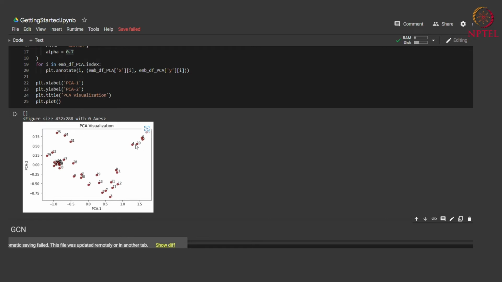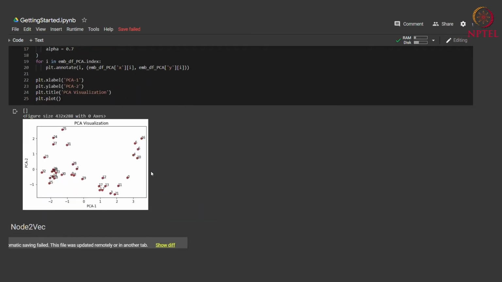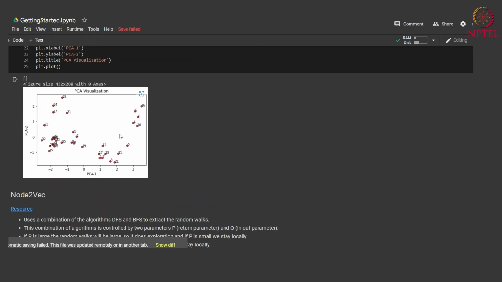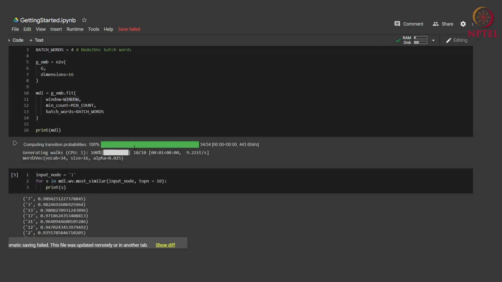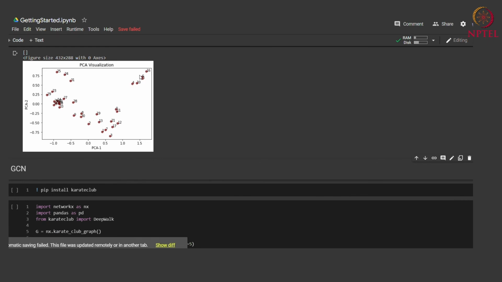So here you can see that the nodes 4, 10, 6, 5 and 16 lie closer together, and 25, 24, 31 lie closer together. And if you look at the PCA that we got from DeepWalk, we are getting a similar kind of cluster. The nodes 4, 5, 6 and 16, 10 lie closer together as we saw in this node2vec representation as well. So we can say that a similar kind of representation is being learned by DeepWalk and node2vec.